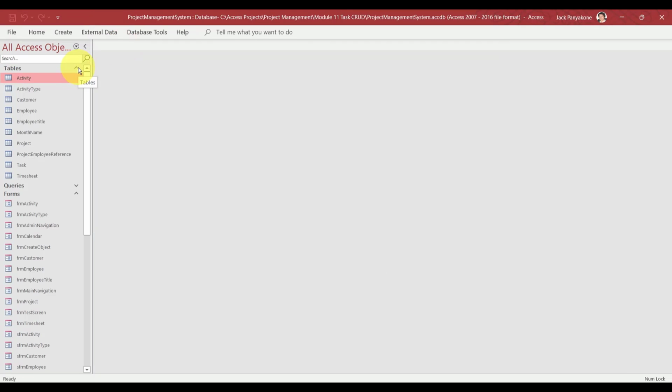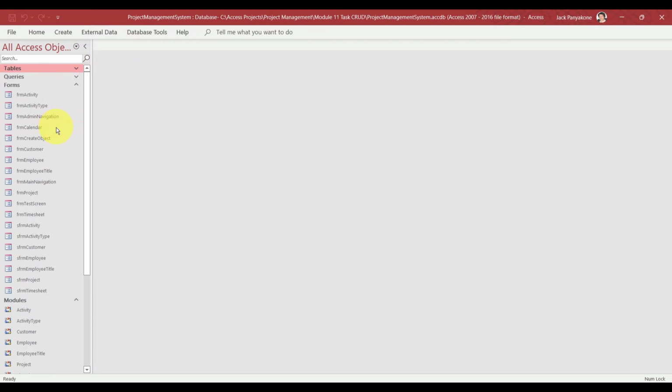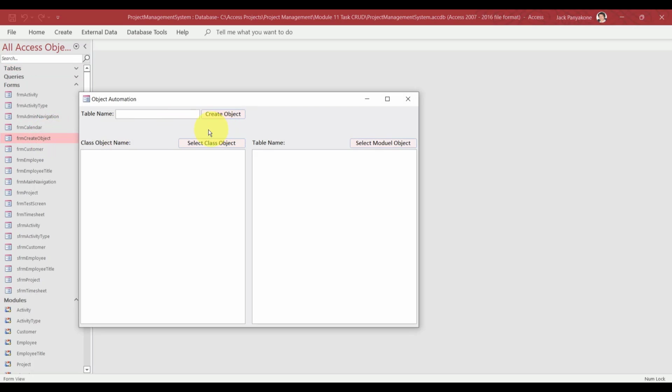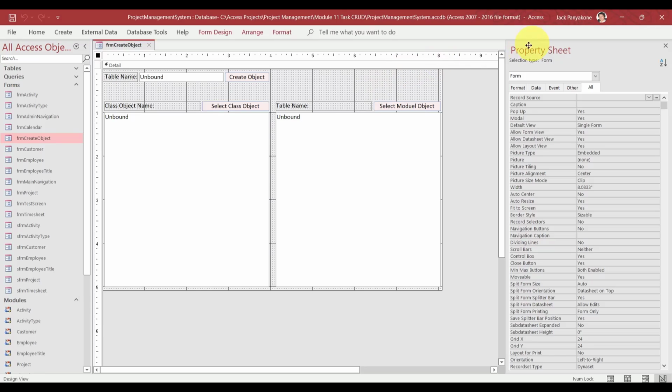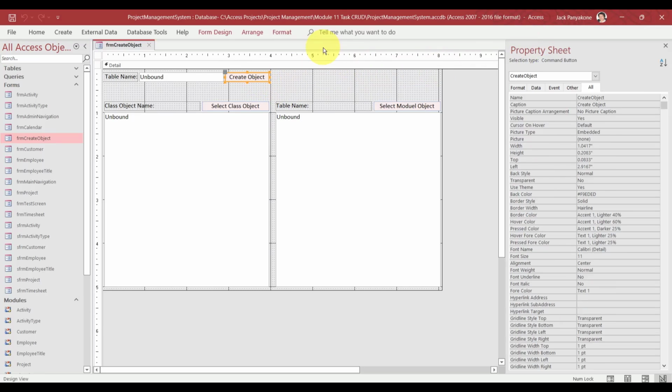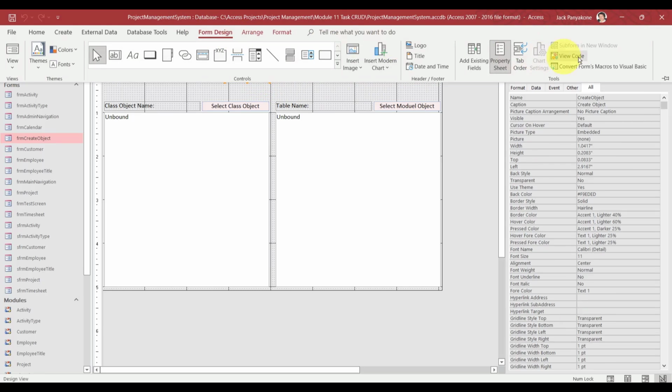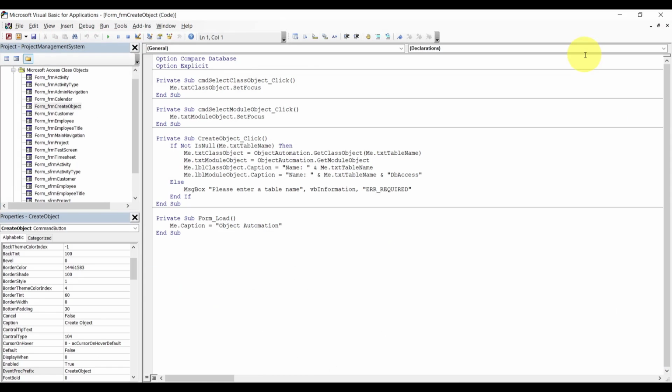Let's open up the CRUD, the object. Let's see, create object, and let's see. Let me show you something else in here. Let's take a look at this code.